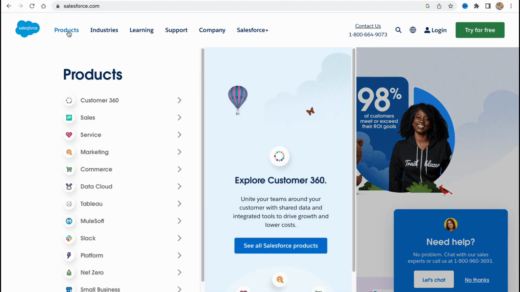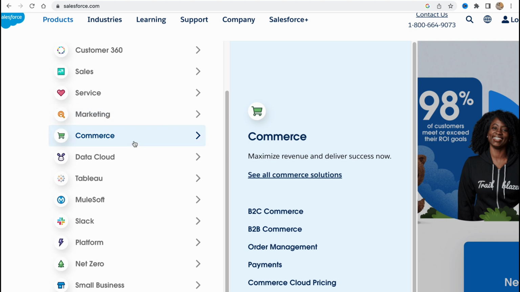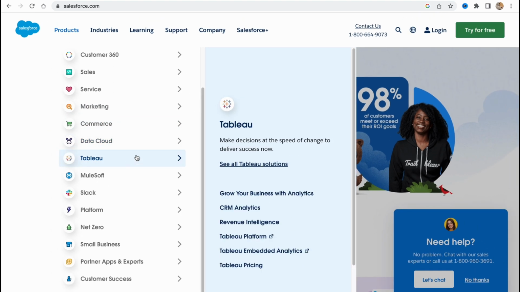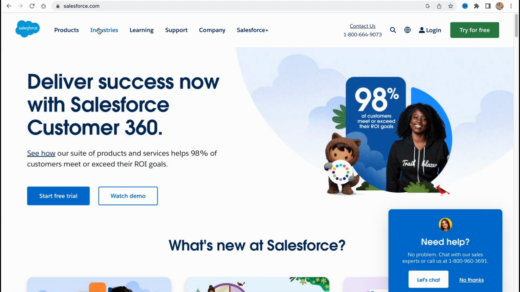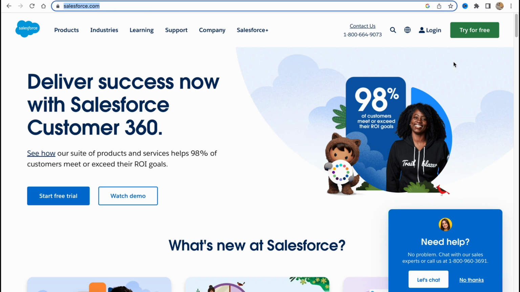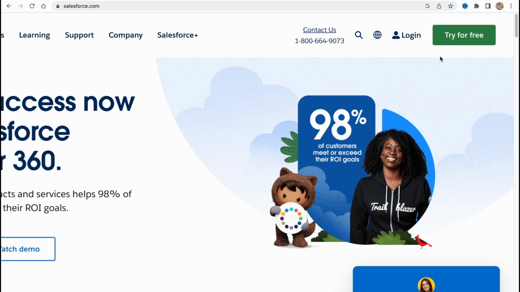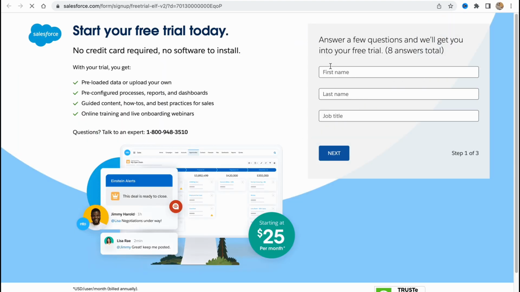Basically, it's pretty easy, just follow the steps I do to not make any mistakes. So as you can see, Salesforce is a company which provides us a lot of different products, but today we are going to speak about their CRM. To get started, we need to visit salesforce.com, and after that, just click on try for free in the right top corner to start our registration.